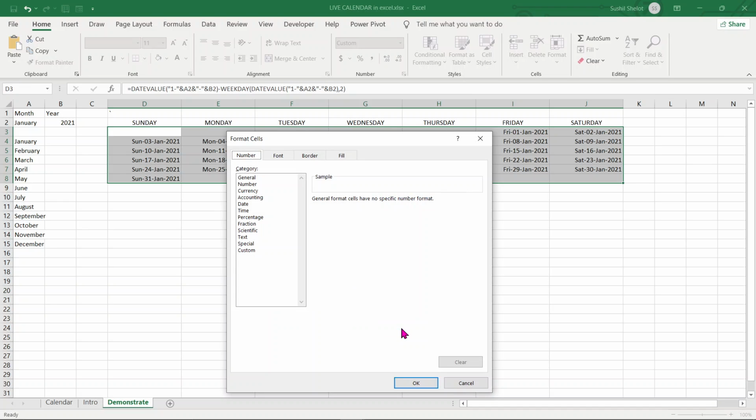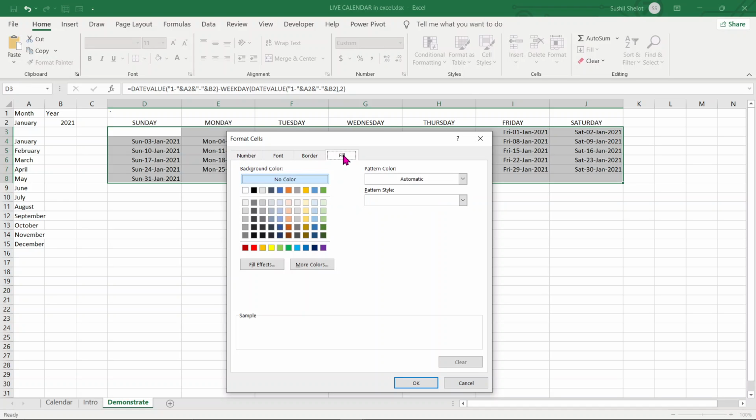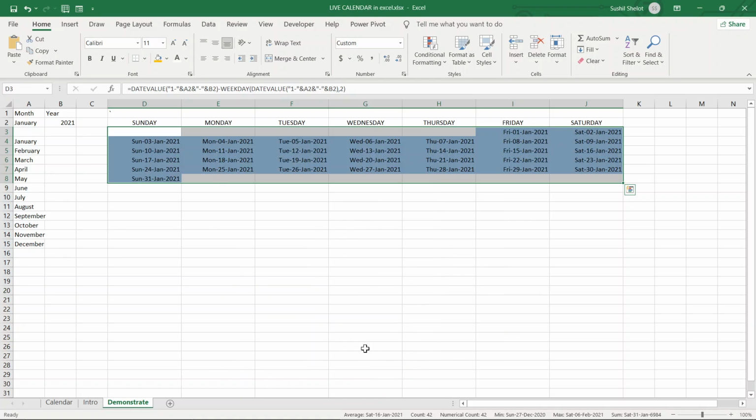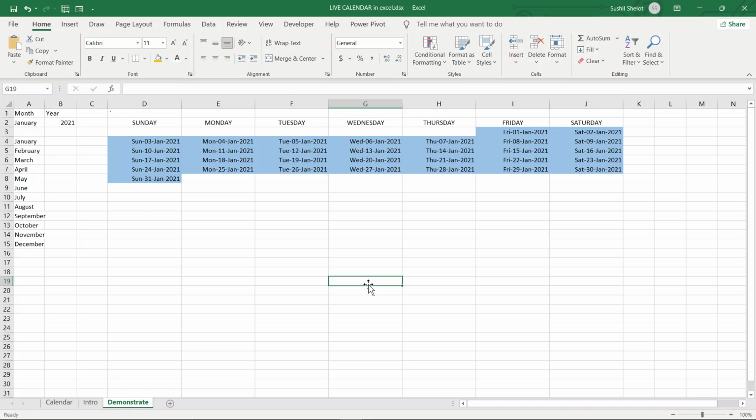Now I'm going to go here and choose the fill tab and choose a color of our liking. Say this blue color is what is of our liking. So I'm going to choose this light blue color, so that it looks quite good, and I'm going to say okay. So there it is. The days of this month have been chosen quite very well.